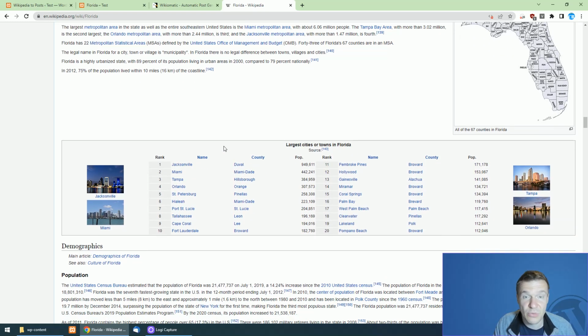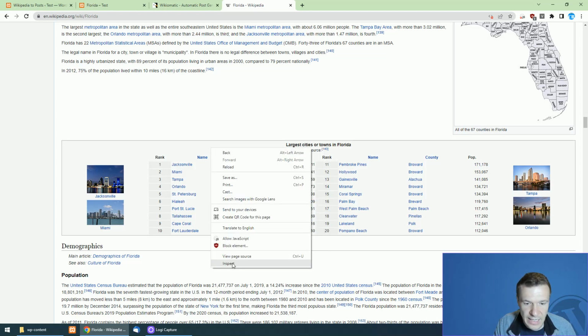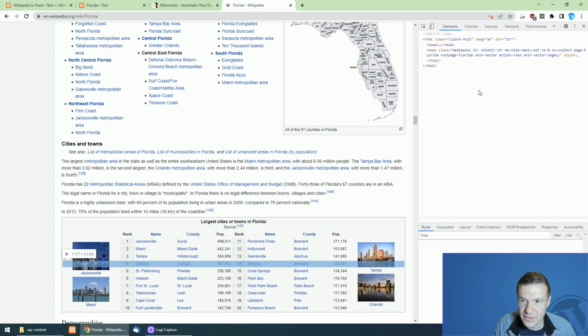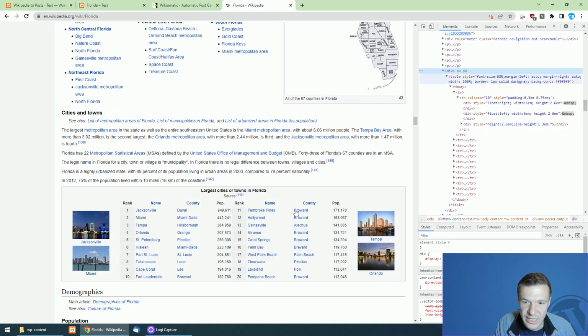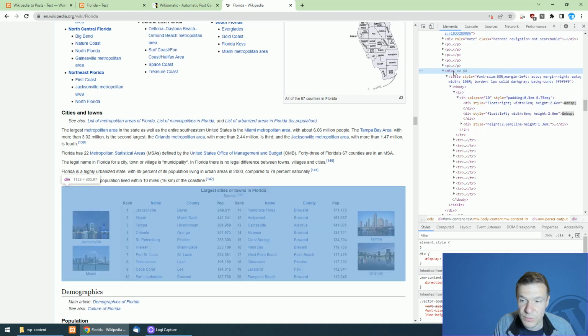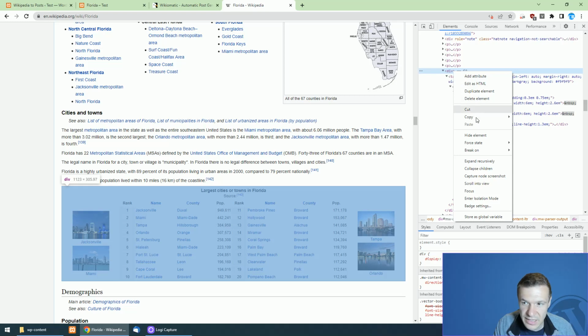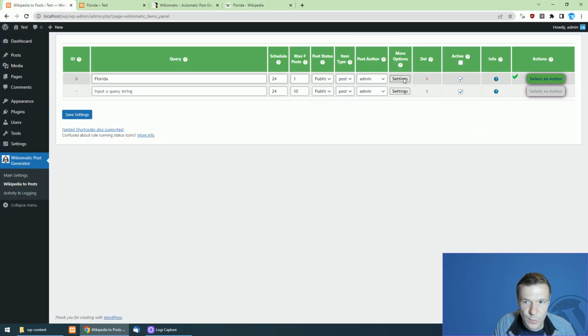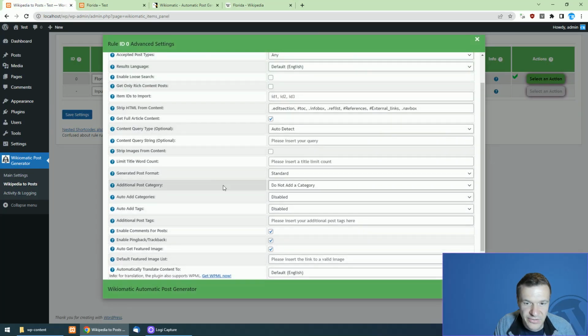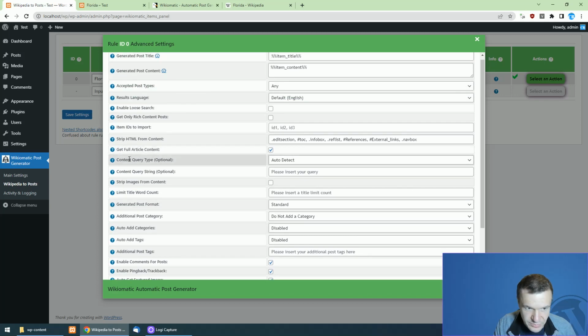I go in a Chrome browser, right click on the table and click inspect. Once this opens up, highlight the table or the div that is above the table, which highlights here in blue the part that you wish to extract. Right click on it and go to copy XPath. So after you've done this, go back to the Wikiomatic plugin, click settings, and here in the content query type, select XPath, and here paste the selector that you just copied from Wikipedia.